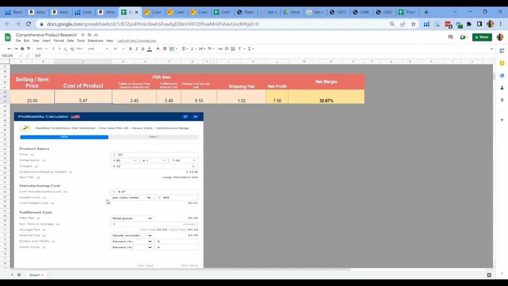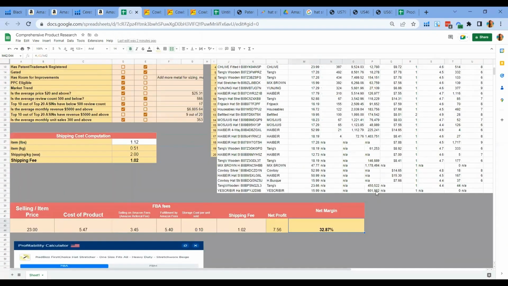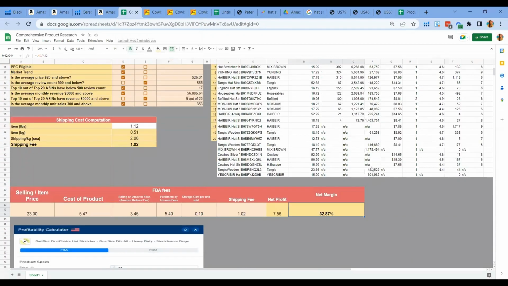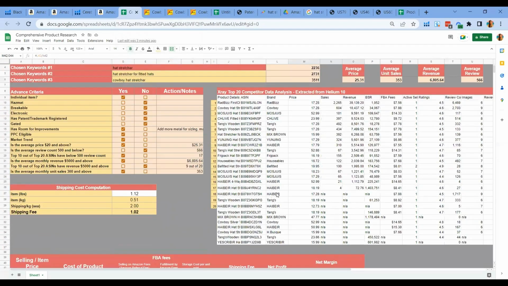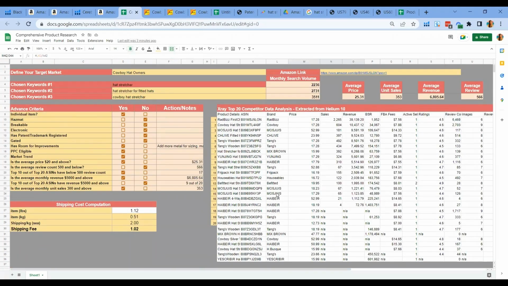And yep, if you're aiming for a 30% margin, then definitely this product is one of those products that will fit your criteria. So I hope we were able to give you an in-depth analysis and comprehensive product research using Helium 10, and we were able to get a winning product this time with a 32% net margin and with only a selling price of $23.